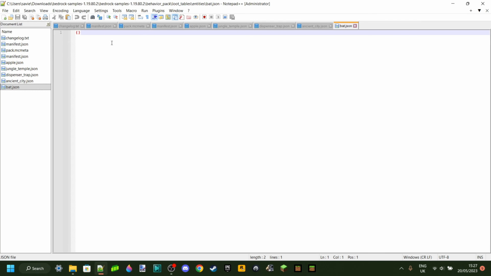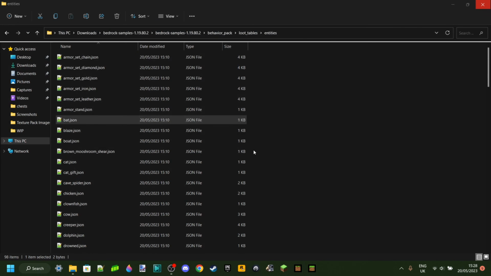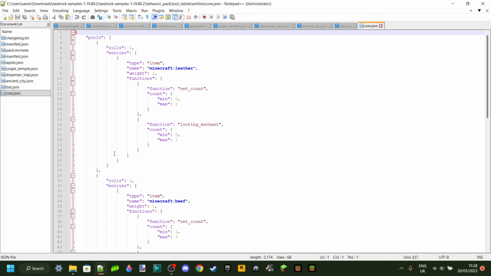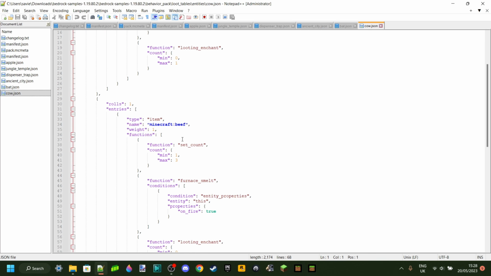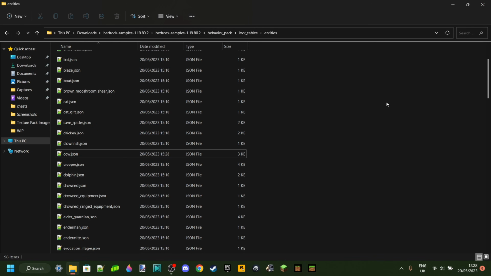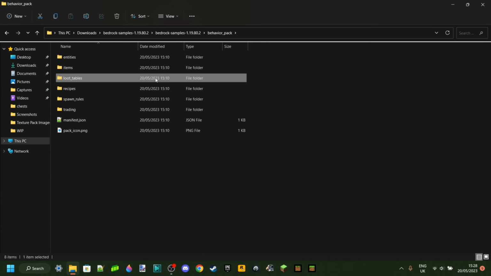So we have a bat here, and a bat drops nothing. Pretty cool. We have a cow here, and a cow drops leather and beef. Let's see, I want a minimum of 64. Actually 60 and a maximum of 64 beef. There we go. Let's save that. Now cows are going to give us a lot of beef. Basically, you can just go through here like that, change anything you want to change.